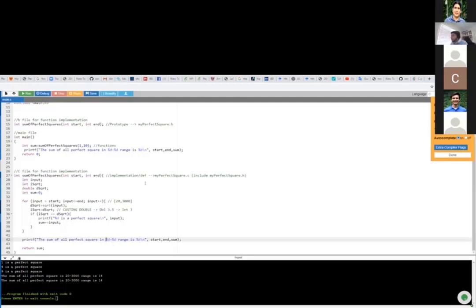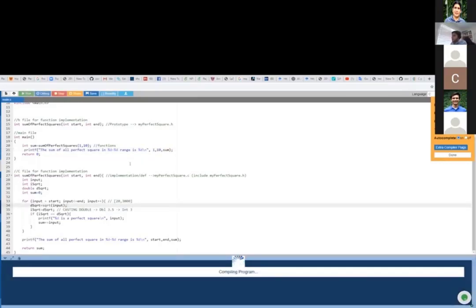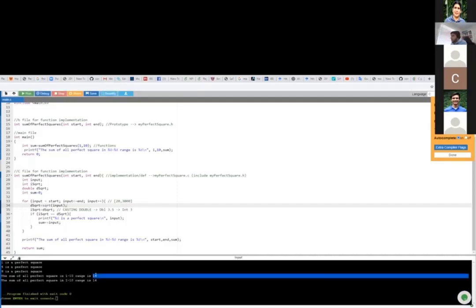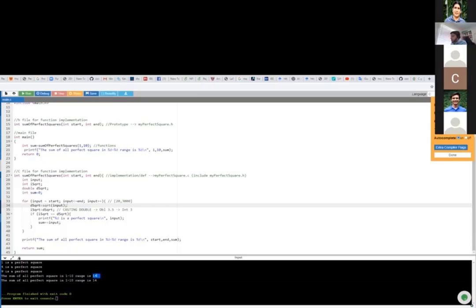This is a start and end, which is correct, but in the main, I don't have a start and end. This should be what number I give, 1 and 10. And then if I run, okay, the sum between this range is returned. So 1 plus 4 plus 9 is 14, right? 14. Is that clear?